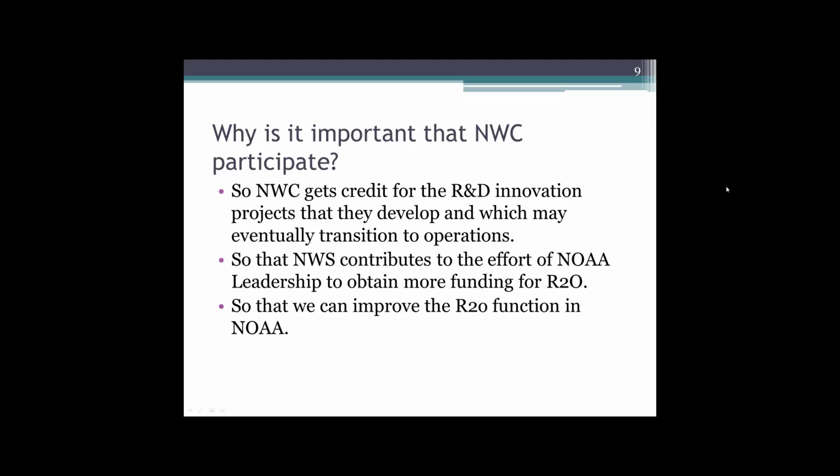So that's the second bullet. The Weather Service contributes to the effort of NOAA leadership to obtain more funding for R2O and make us look good. And lastly, we're looking for the Water Center to participate so we can improve this R2O function within NOAA.